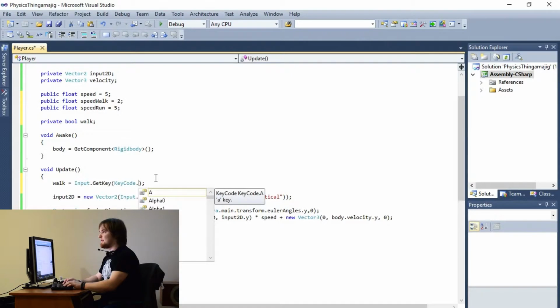What's your favorite crouch button? Control or C? Yes.